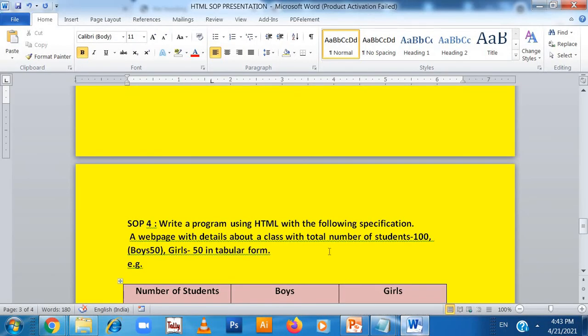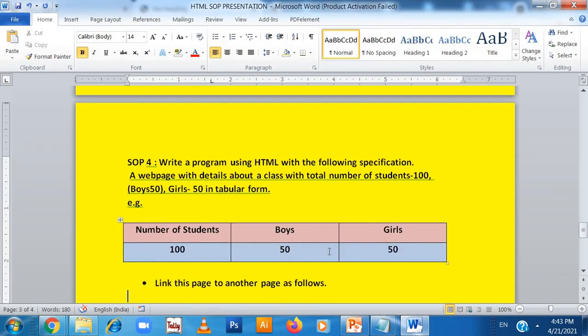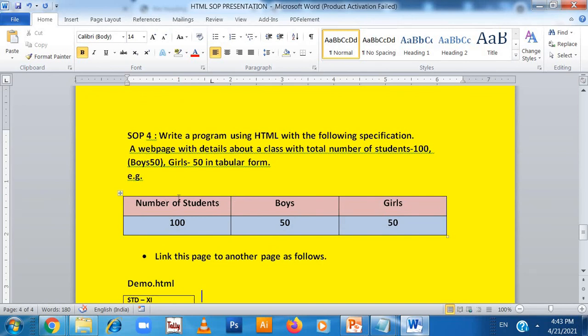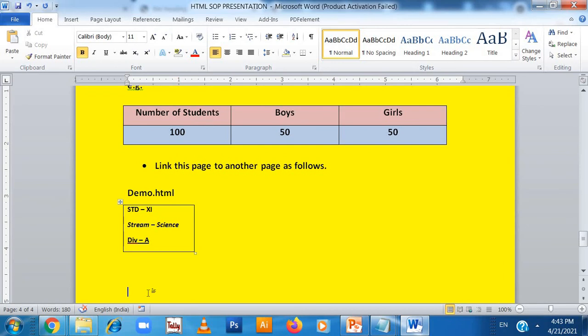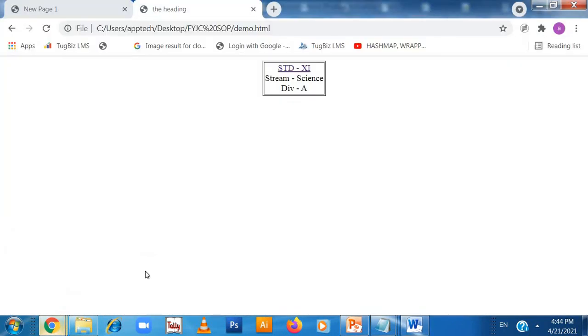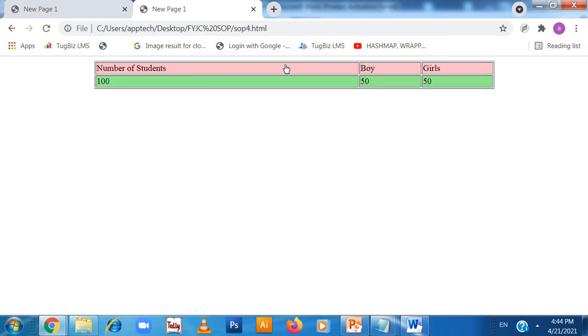We'll see whether we have met all the question criteria. Yes, we have met them. We have made this table. Then we have linked the table also. By clicking on standard 11, it will throw me on SOP4.html. Stream also we have mentioned. All the criteria of the question have been met. Again, we will see the output. This is demo.html, and this is the first page, number of students. Click over here. It will throw on the first page. I hope you have understood the experiment. Thank you.